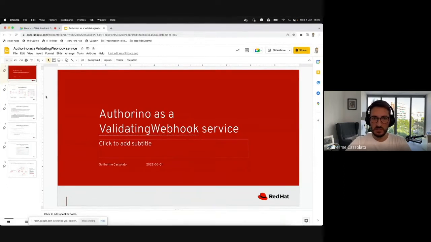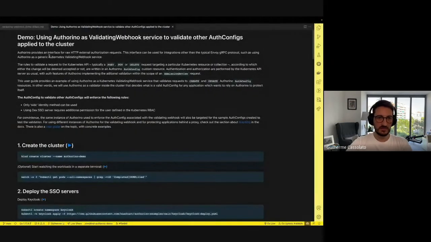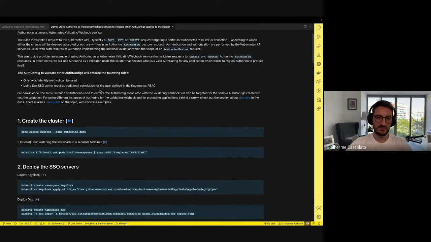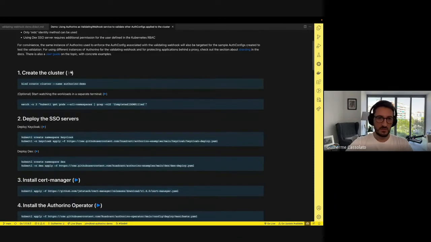So before we begin, let me switch to the terminal. So we'll be running this demo of using Authorino as a generic validating webhook service that will be used in this case to validate other AuthConfigs applied to the cluster, and leveraging this new feature of Authorino, this new interface that we introduced, which is the raw HTTP authorization.